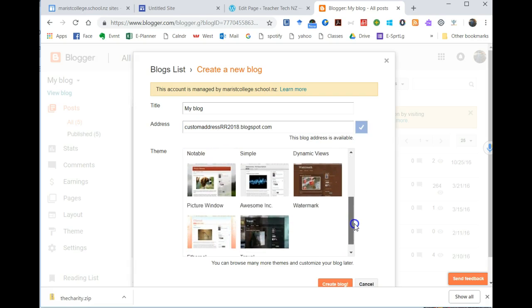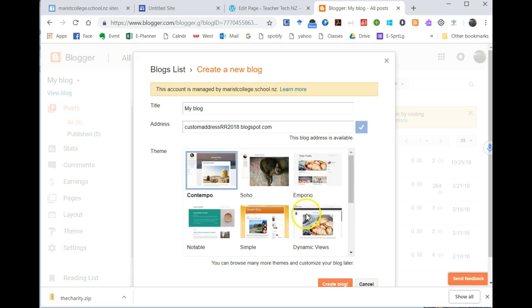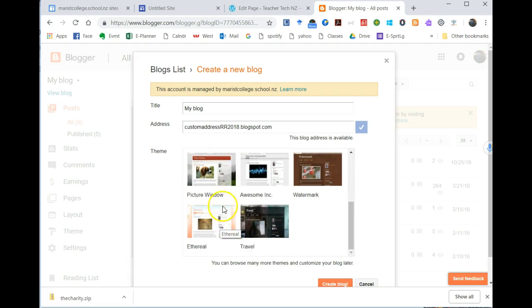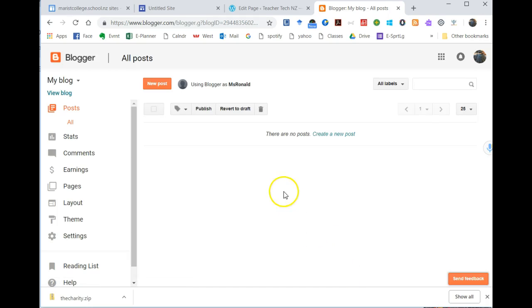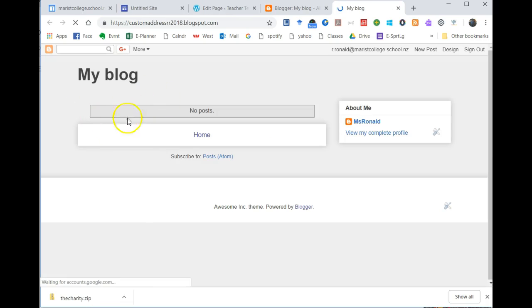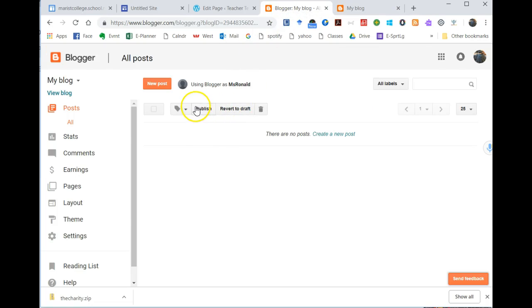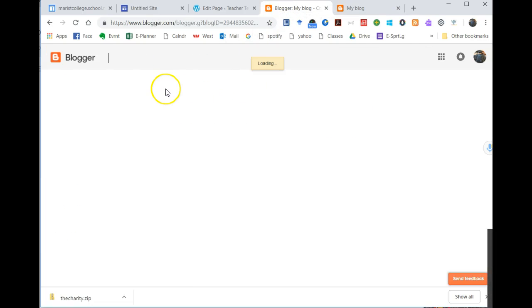You can also choose a theme or a template from in here, and within these themes you can edit them again. So I've just picked a random one, create blog. It's doing it slowly, and now I'm back to my editing page. I can just check my blog out now and it will be really empty and kind of boring. So this is where we get to add things. So I'm going to add a post to my blog.